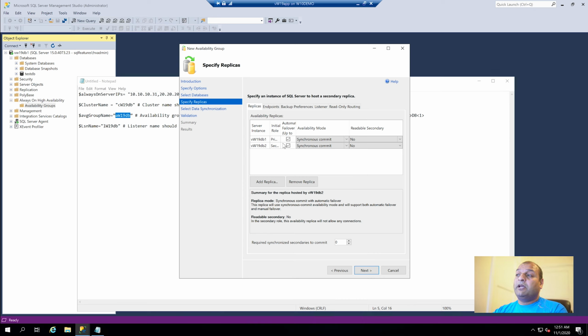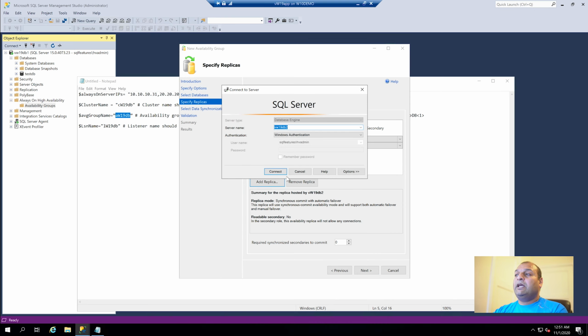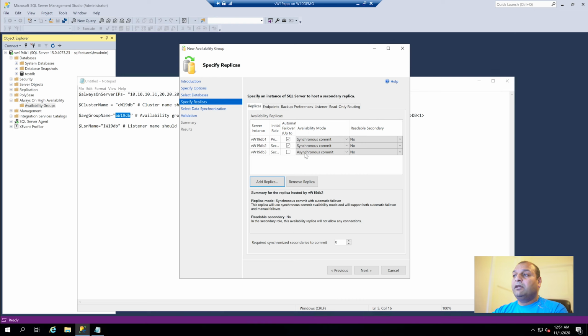So at this point, primary and secondary will be configured as a synchronous commit, and we'll add DB3, which is running on a different data center on a different subnet, which will be basically running on asynchronous commit. And with that, our setup is ready. At this point, you're only paying license for the primary node, and that's one of the best setups you can do. Now we are configuring with the replicas.